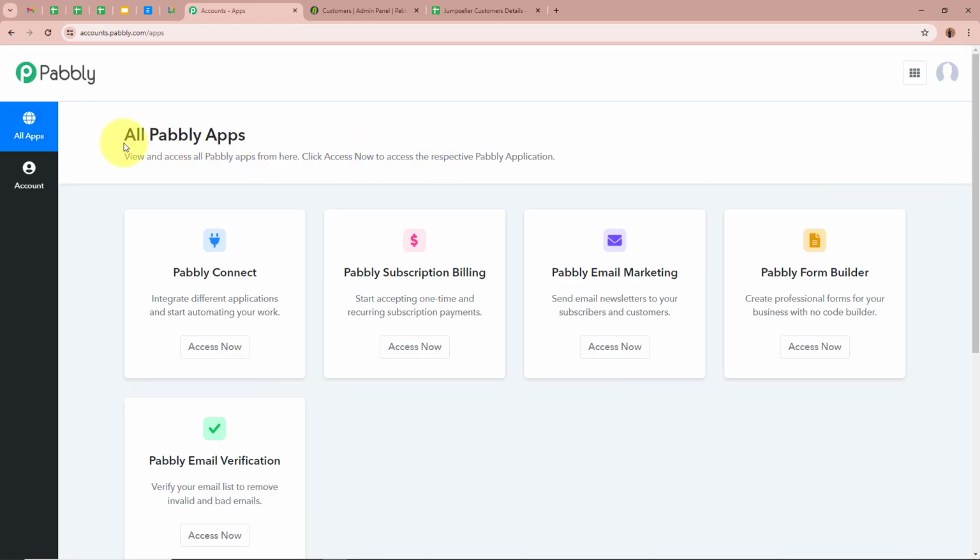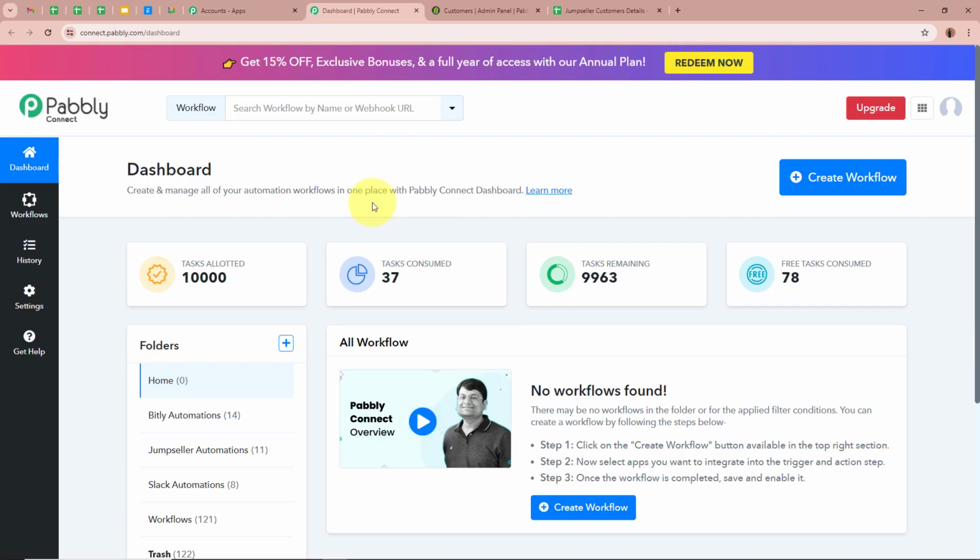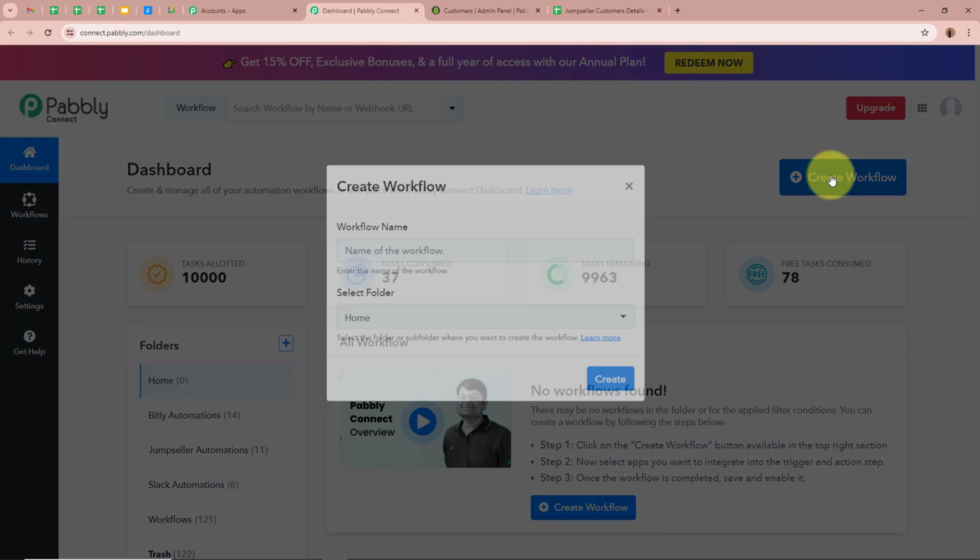After signing in, you can see the All Pabbly Apps window in front of you, in which you can see the 5 applications of Pabbly, from which we are going to select Pabbly Connect by clicking on Access Now. Then Pabbly Connect's dashboard is going to appear in front of you. In order to start an automation process in Pabbly Connect, we need to create a workflow. For that, you click on this top right corner button that says Create Workflow.